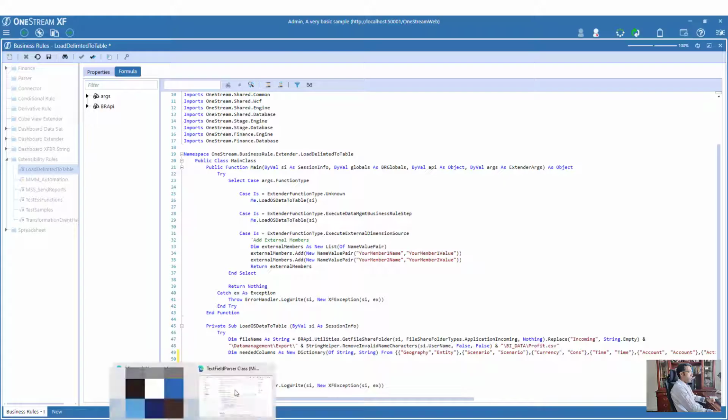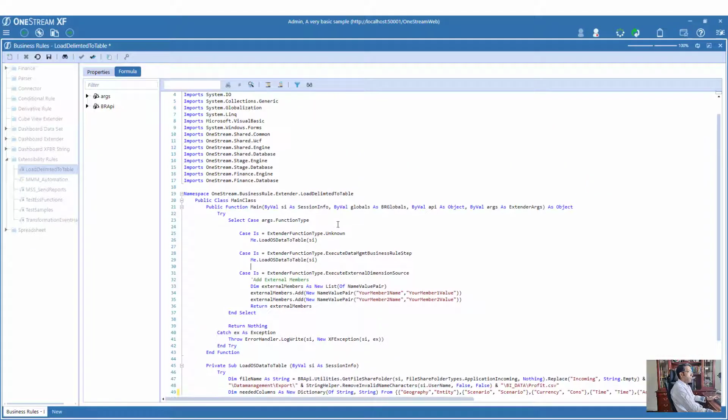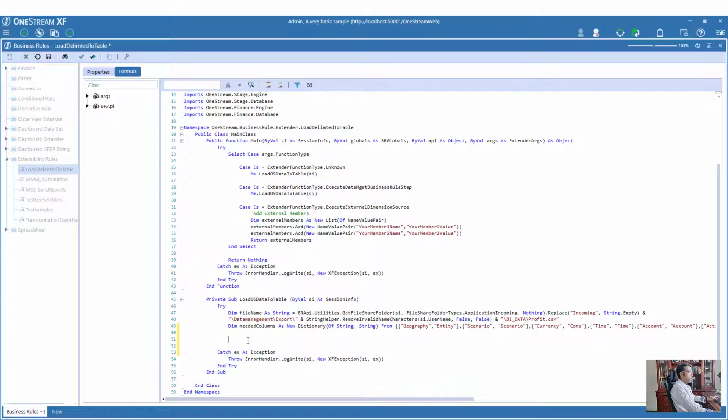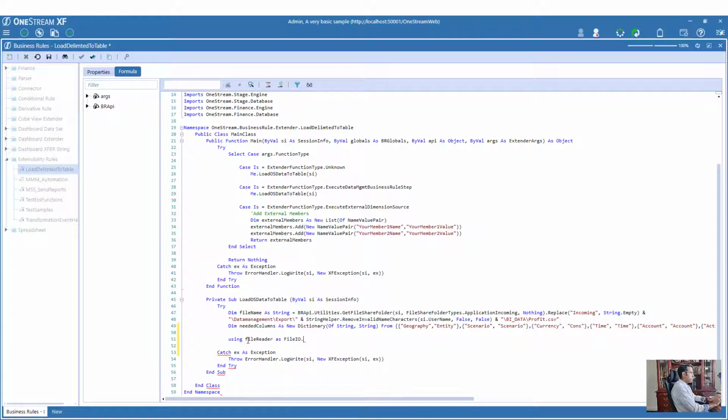You can look at Textfield Parser here, where from Microsoft we're going to use that. We already have the Microsoft Visual Basic namespace imported. So we are now going to use the file reader. I'm going to say using file reader as, it comes from file.io. And for some reason, I guess it is hidden. That's why the IntelliSense is not going to work.